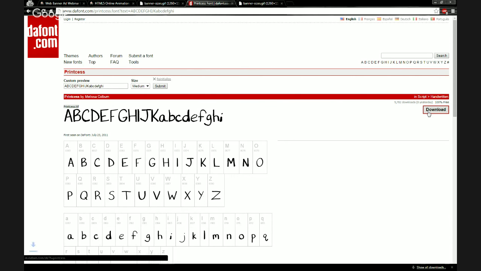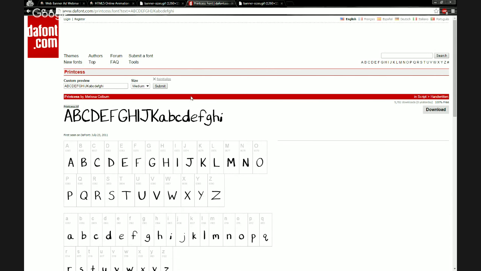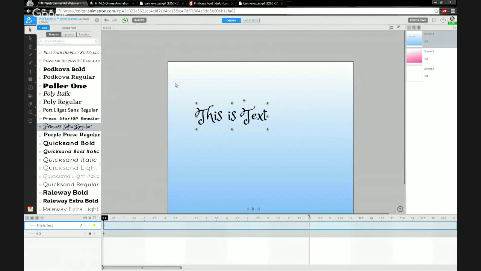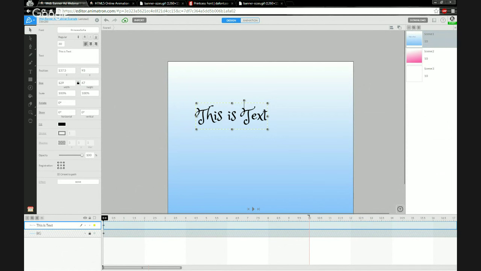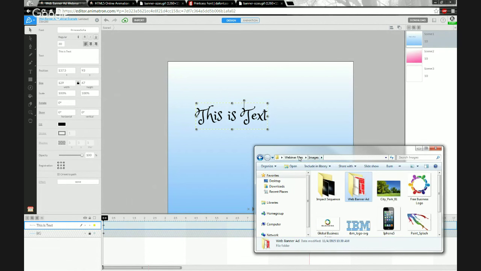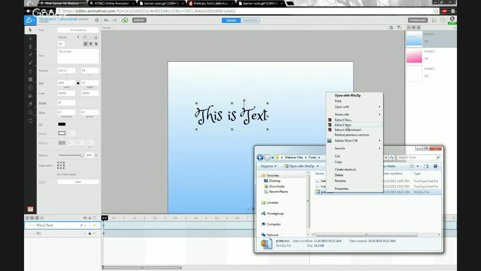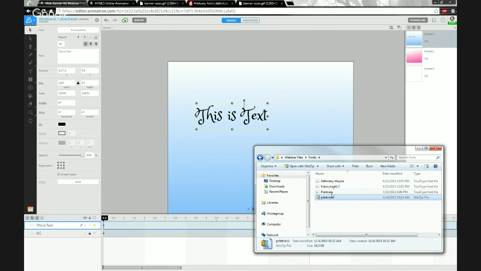So I'll just click on download, and it will download it in a zip file to wherever your default downloads are. I already have this file open in the folder that I've been sourcing all of my assets from. So I'll go back to Animatron, and in order to get a custom font in here, I'll open the folder that I have the font in. Oh, it's in fonts. Here it is, Princess. So I downloaded it. It gives me this zip file. On the Mac, on PC, you just right-click and extract here, and it will extract it to the same folder.